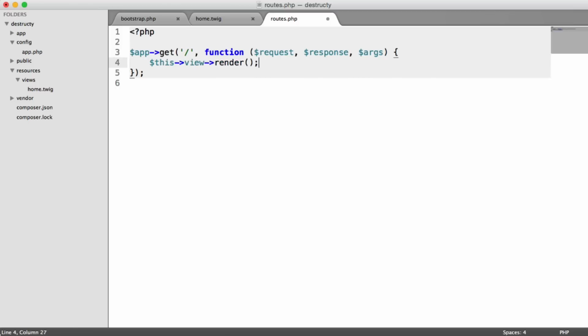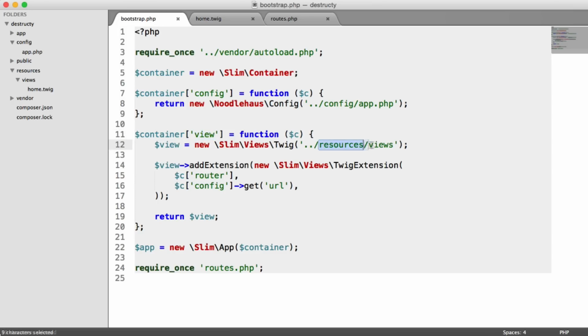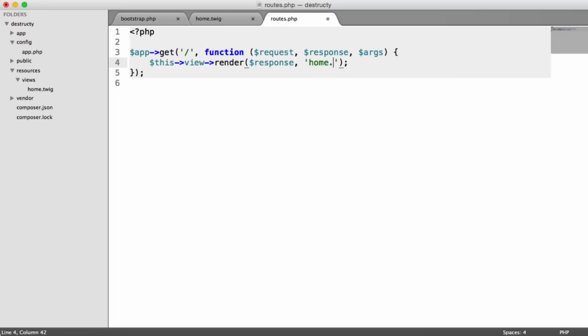Now we use the render method to render out a view. We pass in our response, which remember we pulled from here. And then we just give the name of the view. Remember we passed resources views into here, so it knows to look within this folder. So it's just home.twig, simple as that.